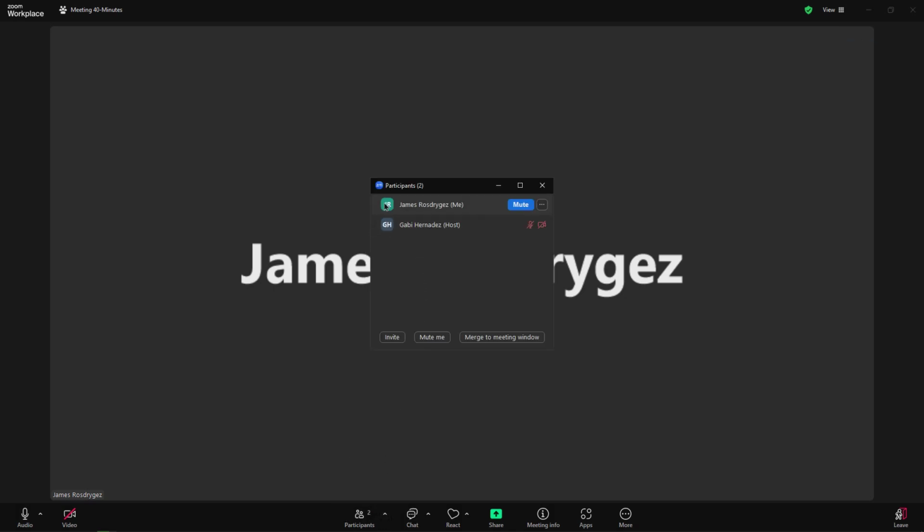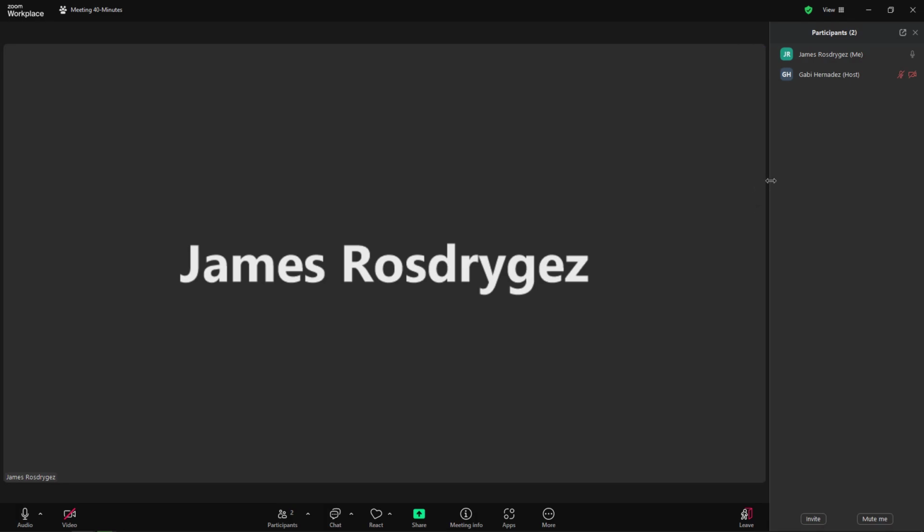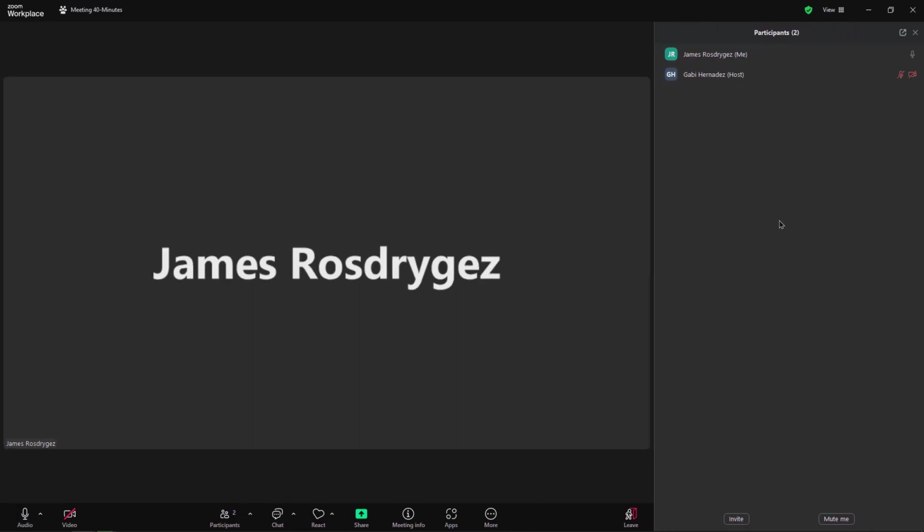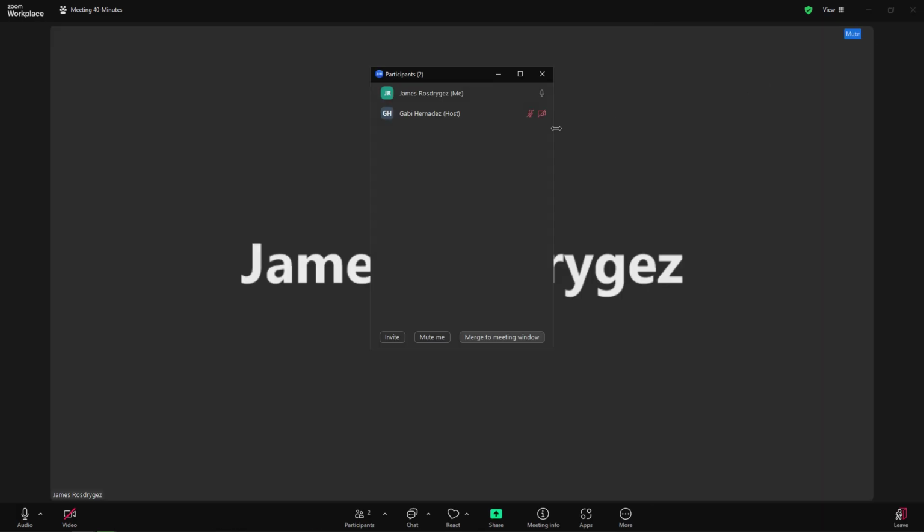If there are more participants than can fit on one screen, you can use the arrow buttons on the side of the screen to scroll through different pages of participants. That's it! Now you know how to switch to Gallery View in Zoom and see all participants. This view is especially useful for large meetings or virtual classrooms.